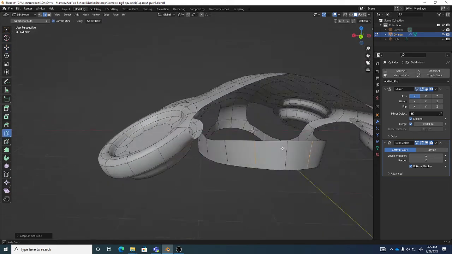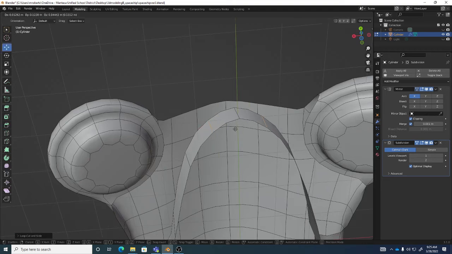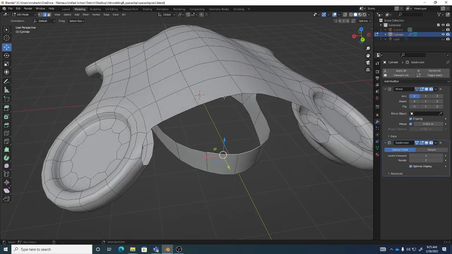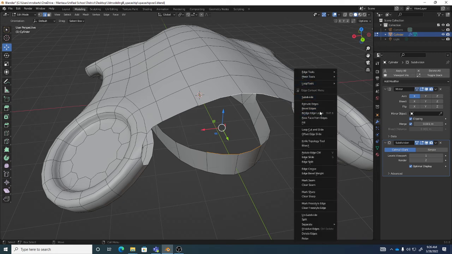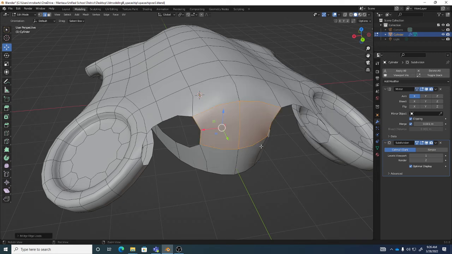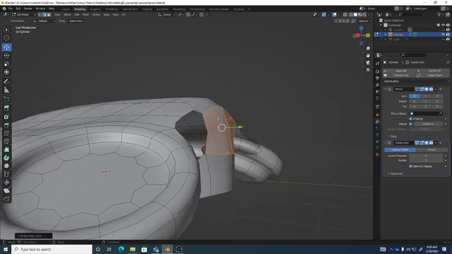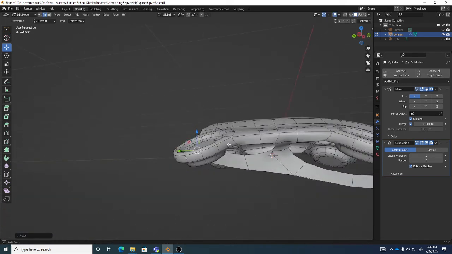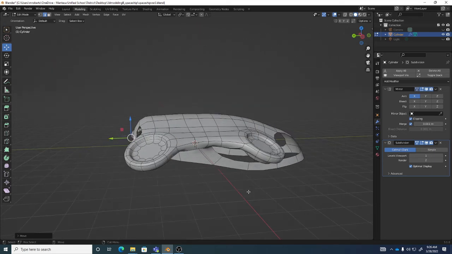Alt-C for loop cut if I want to add a quick little extra edge loop there. In this case, just one single edge. And then, of course, I could select these two edges and then shift left click these two edges. Remember, it's got to be same number, same number. Right click to bring up edge context menu, bridge edge loops. And now you can see I've got a bit more of the back of the ship.